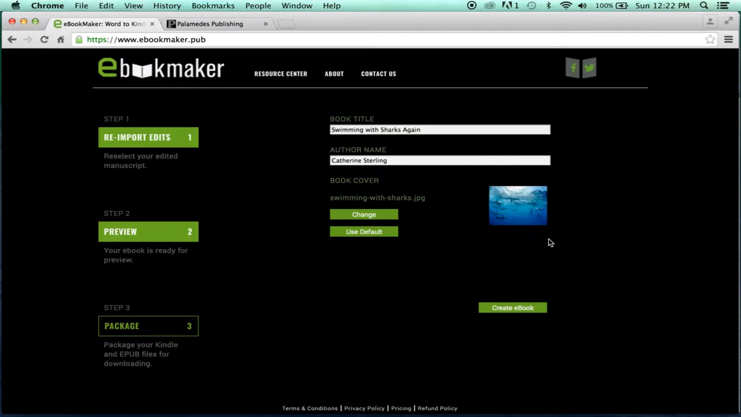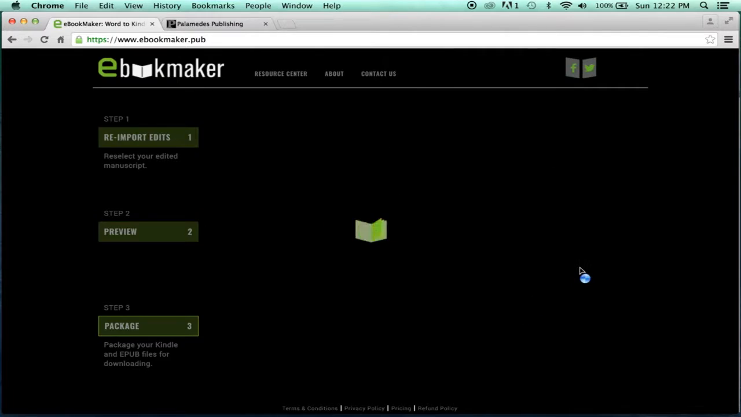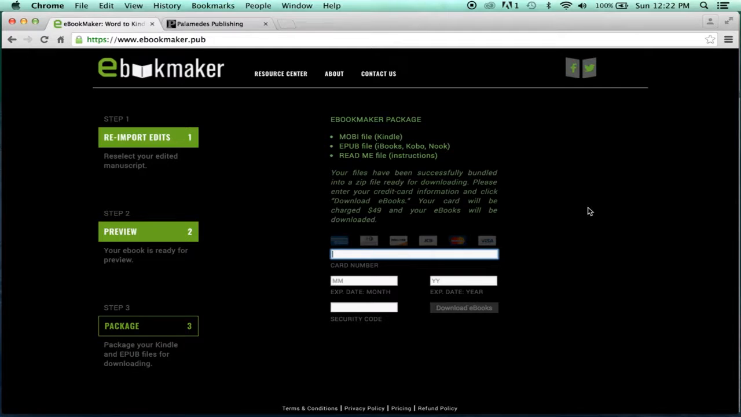So now we're ready to create our ebook. So we click the create ebook button, and now eBookMaker is creating the MOBI file for Kindle, the EPUB file for all other book readers, and also a README file, which will tell you some instructions on what to do next with your books. And these are all going to be packaged into a single zip file that you can download. And here's the contents that are in your zip file. The MOBI file for Kindle, the EPUB for iBooks, Kobo, Nook, and every other reader other than Kindle, and the README file with some instructions on what to do with your books.